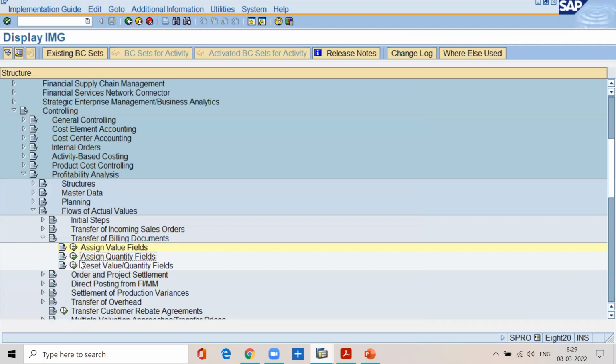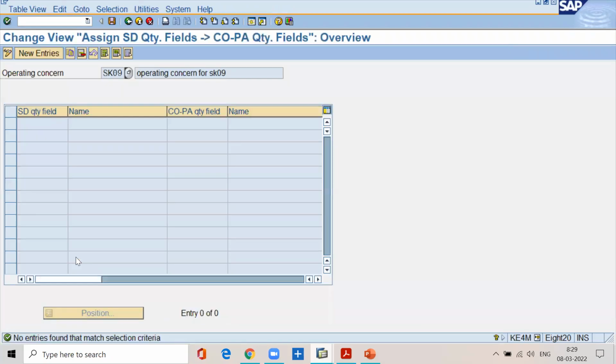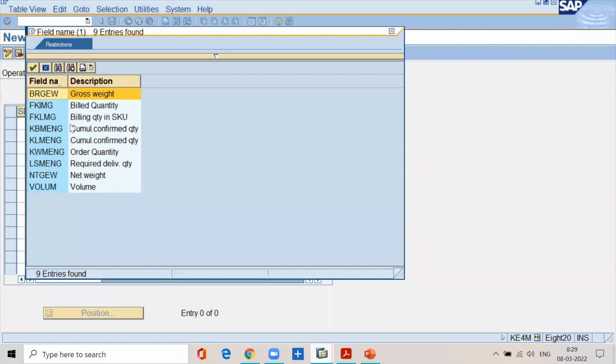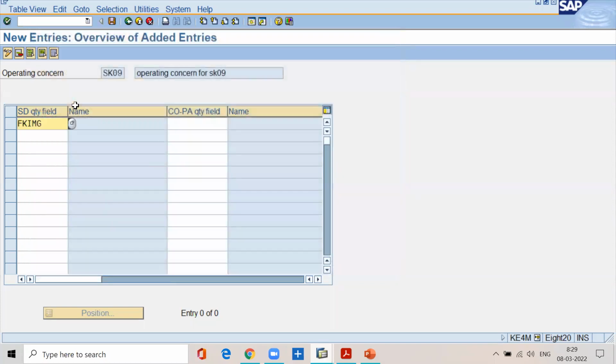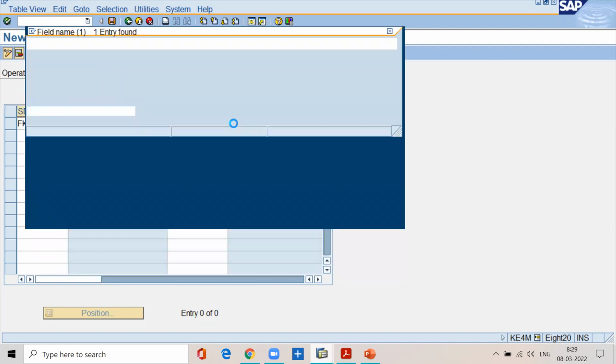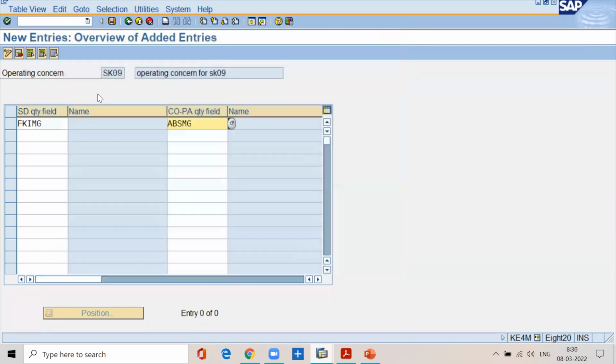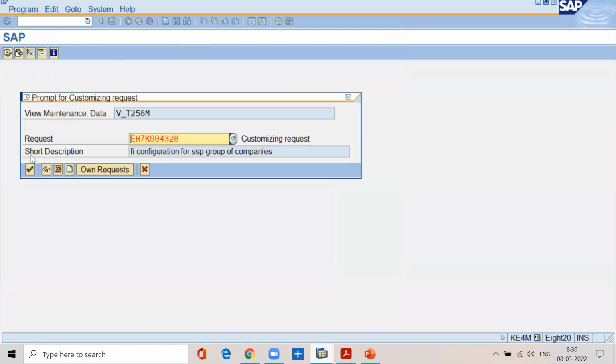Assign quantity fields. Click on execute. Click on new entries. SD quantity field is equal to FKIMG, billed quantity. COPA value field, ABSMG, sales quantity. Sales quantity is nothing but billed quantity. Click on save.